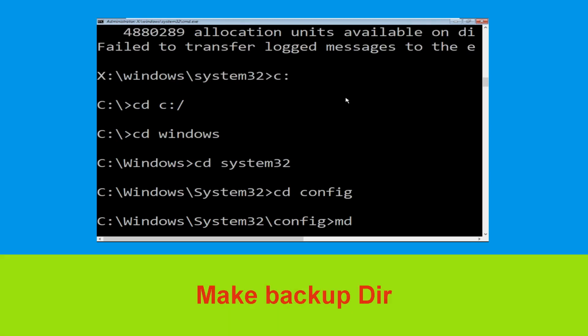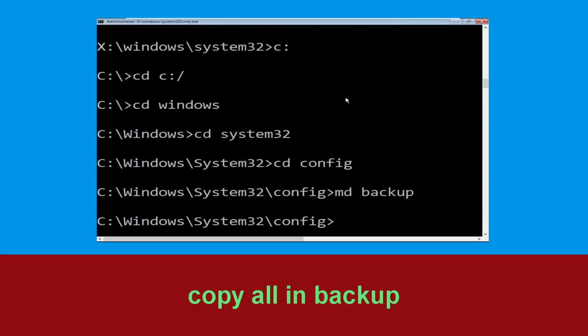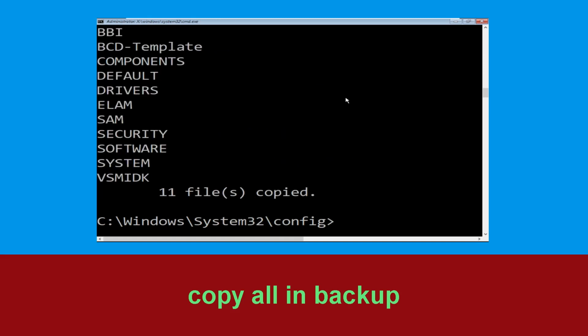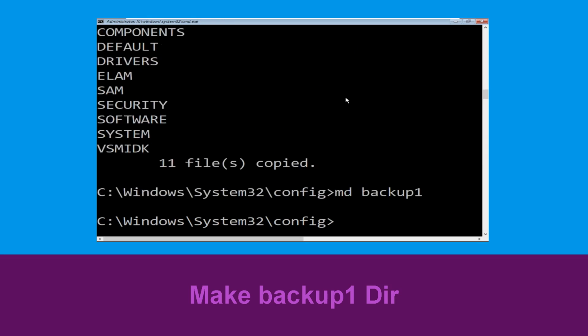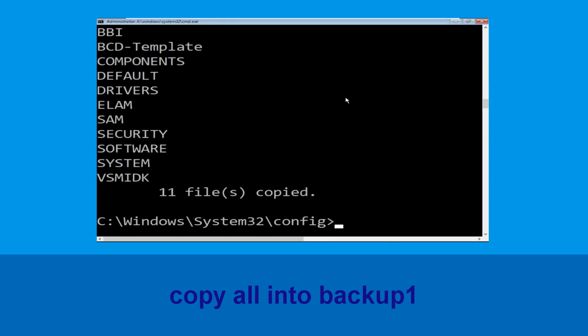Now execute this command. Type md space backup and simply hit enter. Now type copy * backup and simply hit enter to execute the command. Now execute the command md space backup1 and simply hit enter. Now type copy * backup1 and simply hit enter to execute the command.